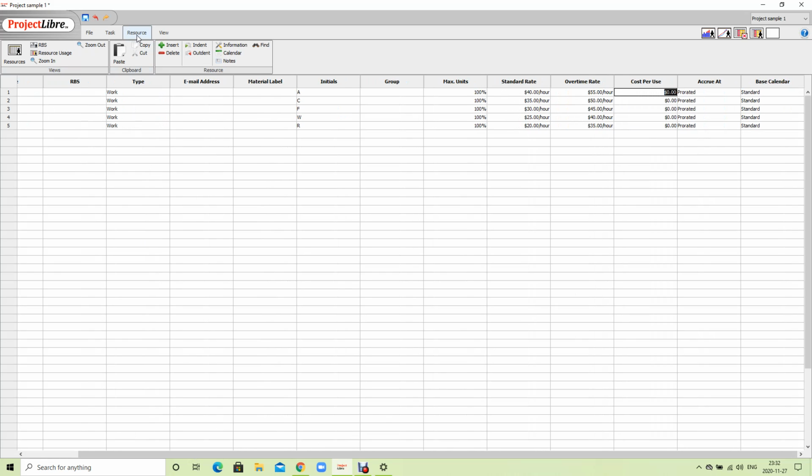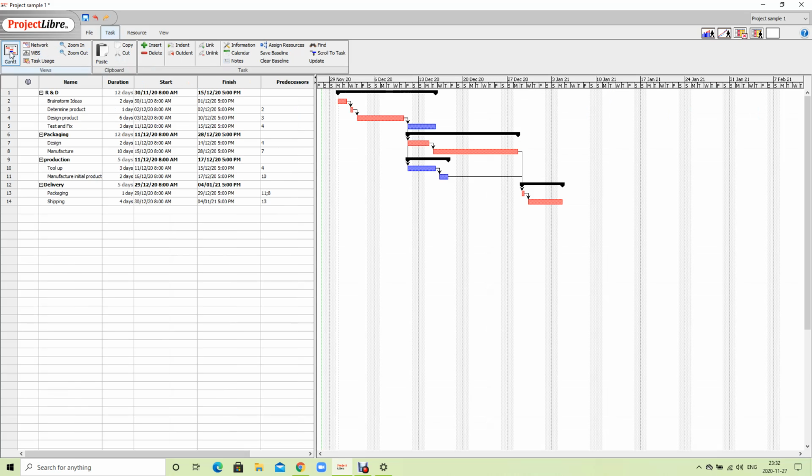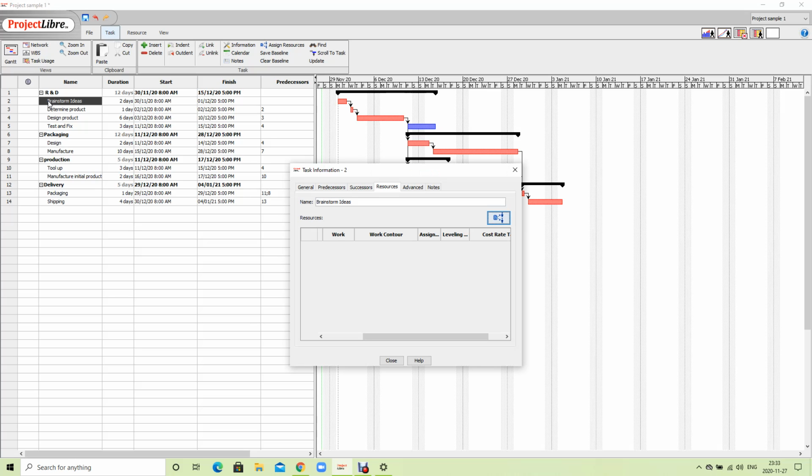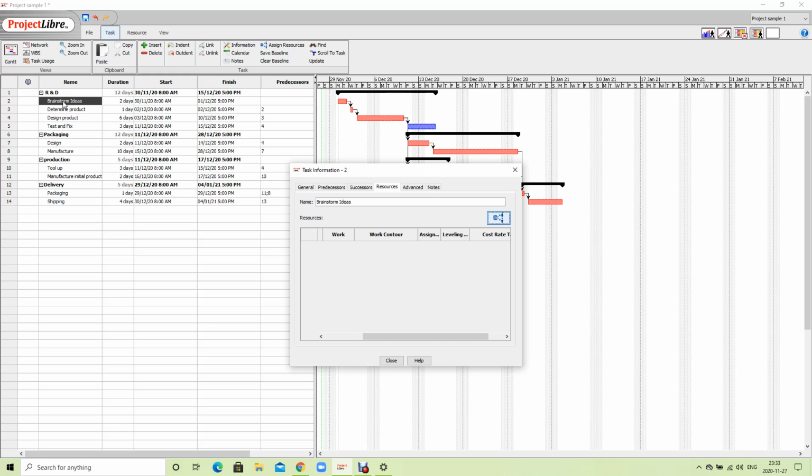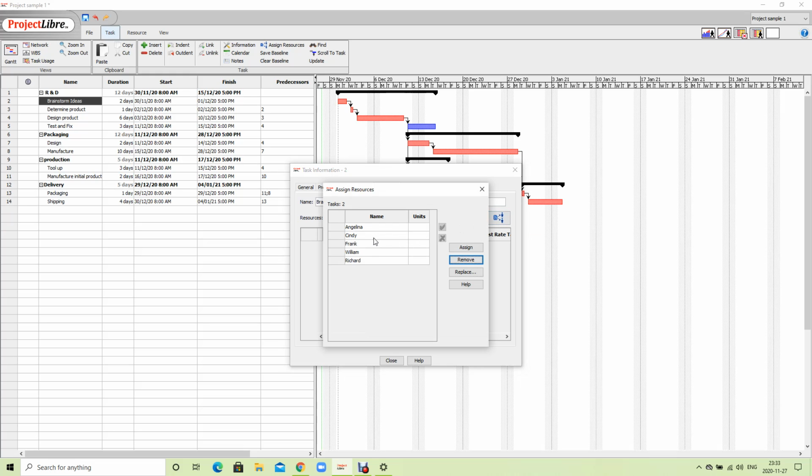Now we have our resources defined. We can get back to our tasks and assign each of our resources to the tasks where they are needed. For doing that, you have two main ways. First, you can double click on the task you desire, and this panel will show up. Just click on assign resources. You will have the table of your resources; choose one of your resources and click on assign.